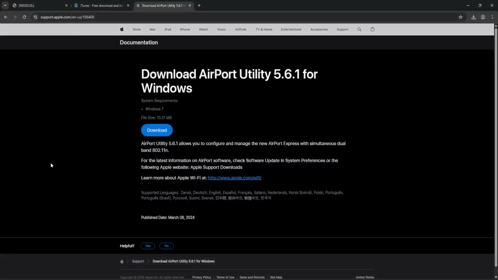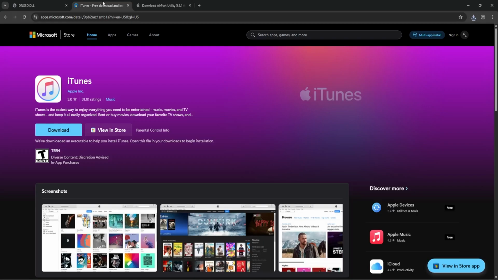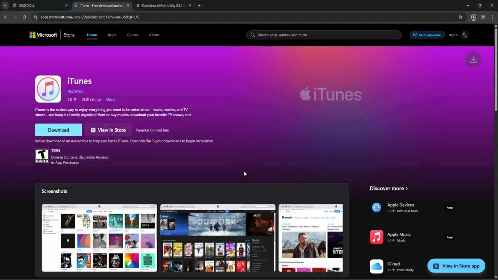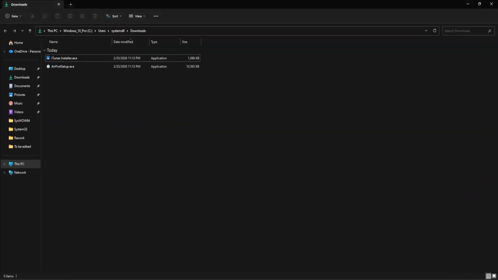Open your browser and go to this link to download the Airport Utility. Click on Download and save the file. Similarly, to download iTunes, click on Download and save the file. Now, once you've saved both the files, you need to run the installation. First, I'll show you how to run the Airport Utility installation.